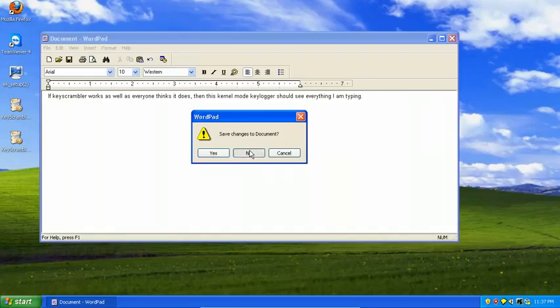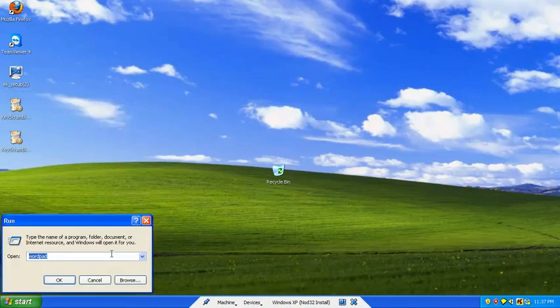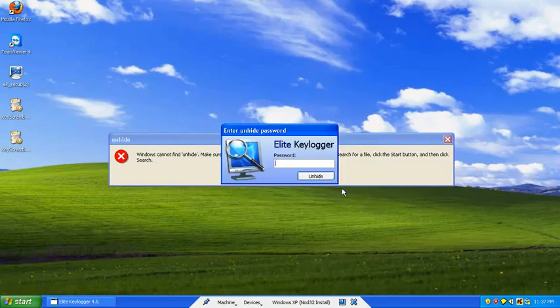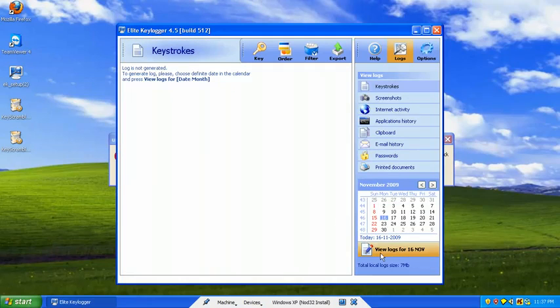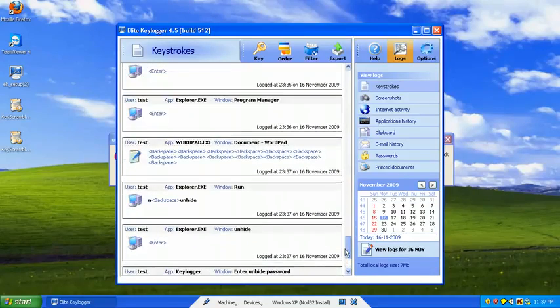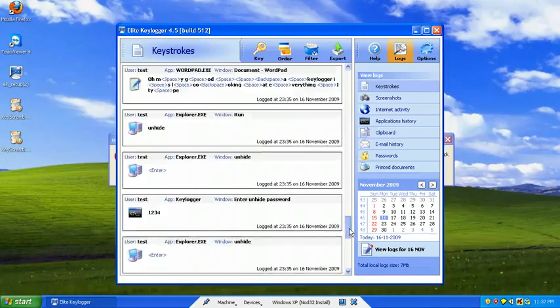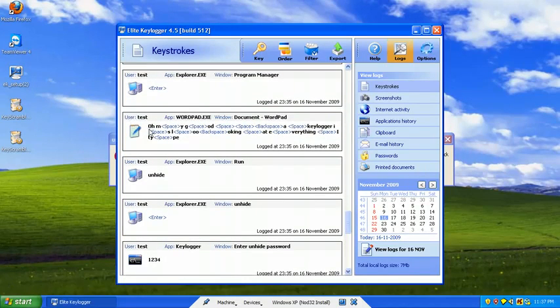Okay, so we're going to save that, or don't save it, and go back to Keyscrambler. Now in my previous attempts here, it just doesn't show anything. It just doesn't have a log. So I'm going back in the demo, typing in my password, and now we're going to view the log. Okay, so here's the last one.